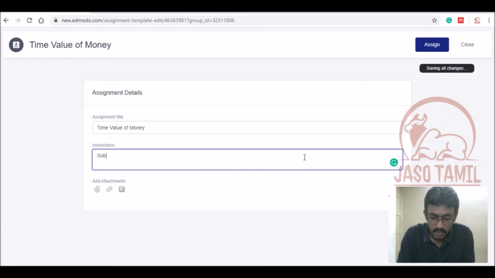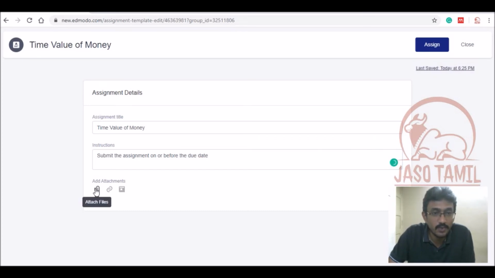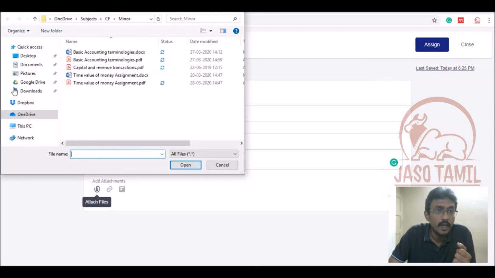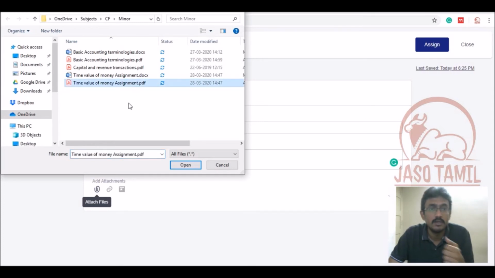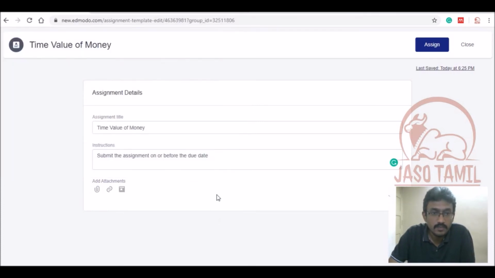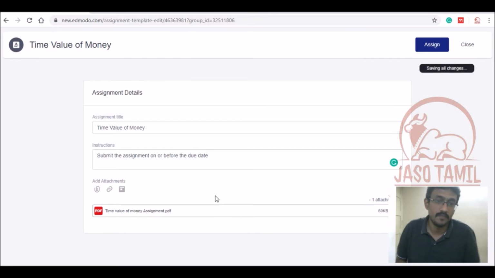Instructions: submit the assignment on or before the due date. Sounds crazy, but okay, this is just for example purposes. If you have some numericals which you want the students to solve, attach the numerical questions, attach the file, and select the numericals that you want to attach. So, it is attached.